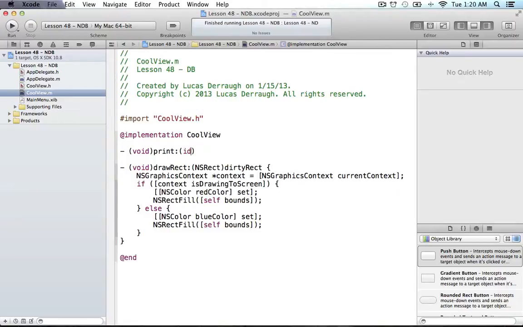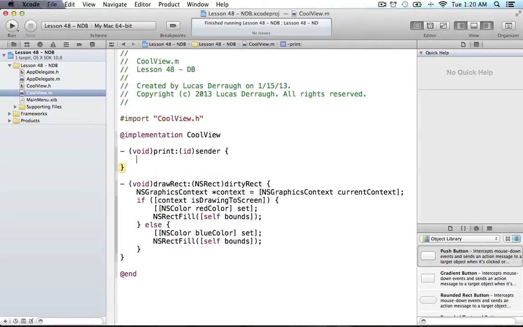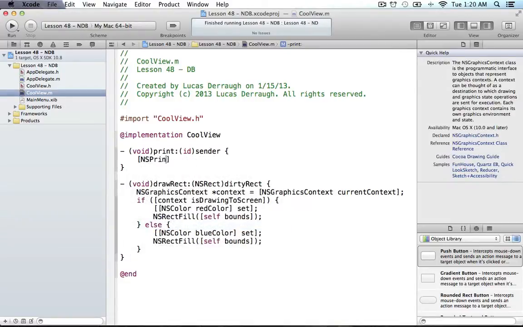Anyway, the method is print, with an id sender, like so. That's the method that gets passed up. And all we have to do is basically intercept this and say that we want to print ourselves. So how do we do this? Well, very similar to what we did before. We just create an NSPrintOperation.